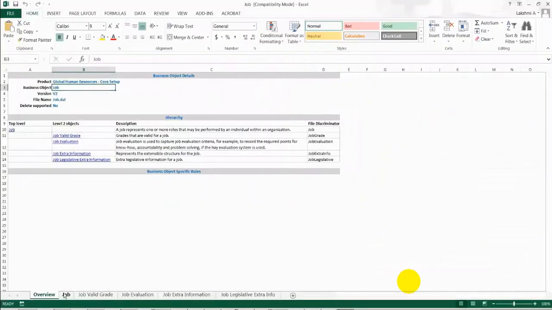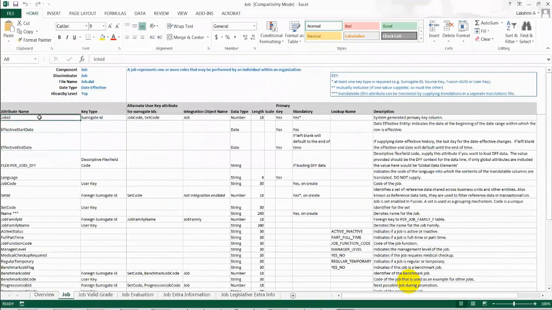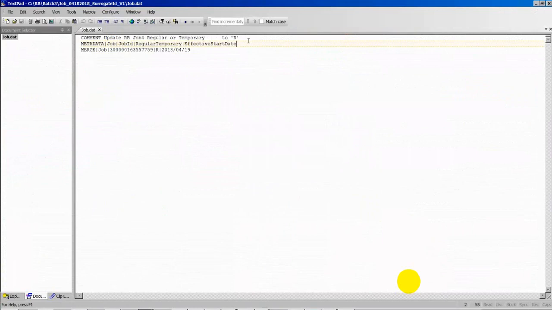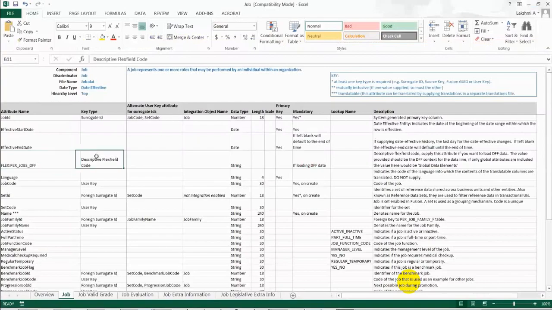Okay, if you go to job, then job will say how to load the data. So if you want to load descriptive flex fields, we have to give this attribute as flex PER_JOBS_DFF. We have to give this flex field. We haven't tried loading this one. That is the reason we just gave this flat one. If you want to load the flex fields, how do we need to load the flex fields information?